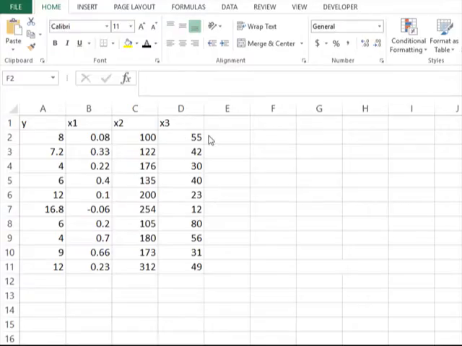I have a sample data set here with arbitrarily named variables. So I've got a variable called y, which has values ranging from about 4 to 16.8, I think is the max. And then 3 x variables, all of different sizes.